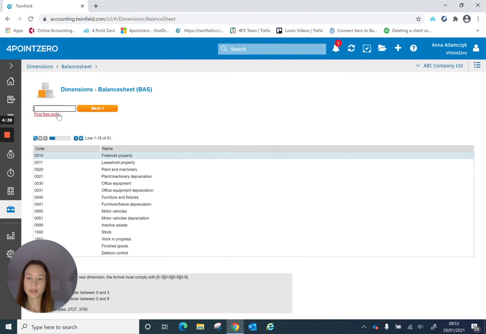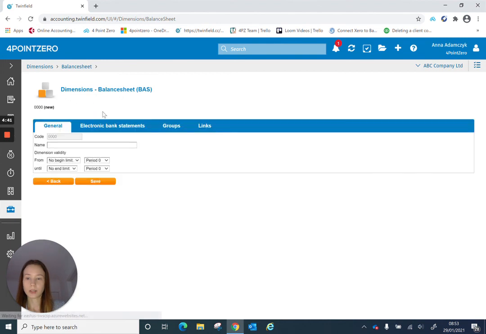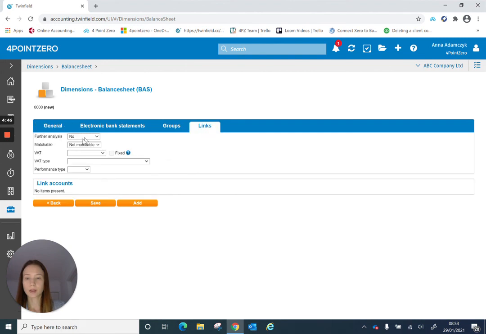Then in balance sheet, it looks a little bit differently. So we specify the name, and the most important thing is to set further analysis to now and then, and matchable to not matchable, so that when you post a journal to this new general ledger code, it doesn't give you an error. And click save.